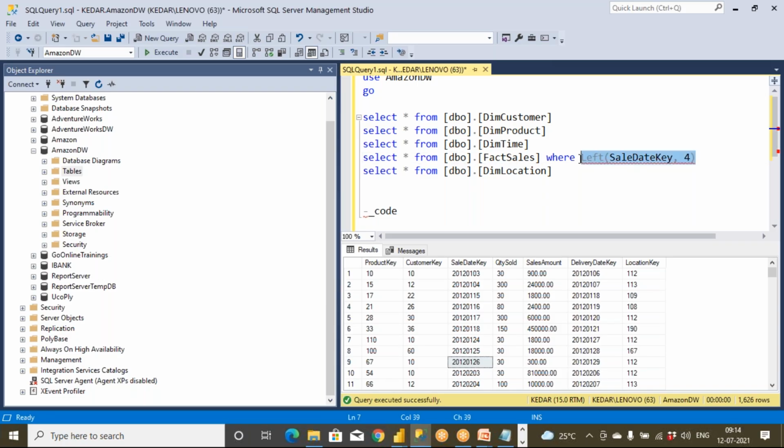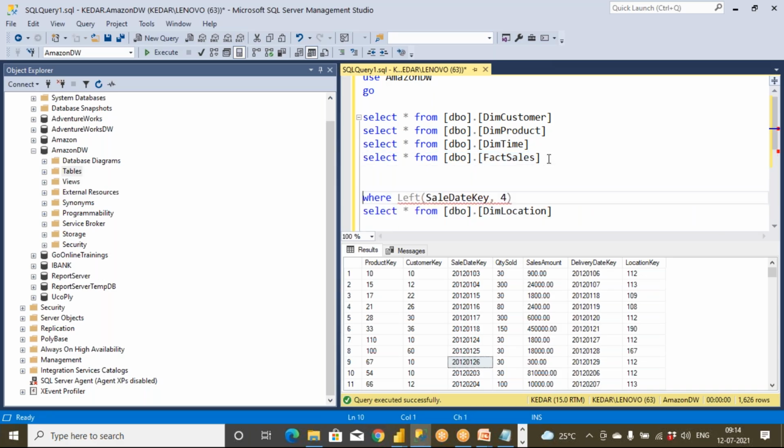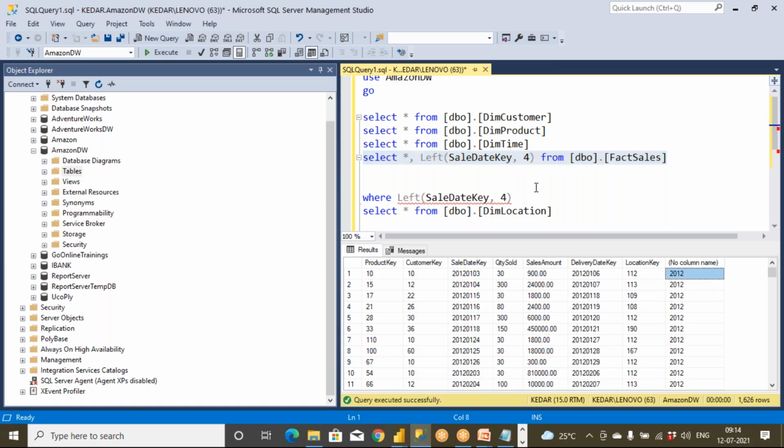Let me go there. Let me execute this. You will be able to get the year number. See how much code you're writing. You should know this function. You should know a lot of things. So this is what is called coding. Coding in SQL.